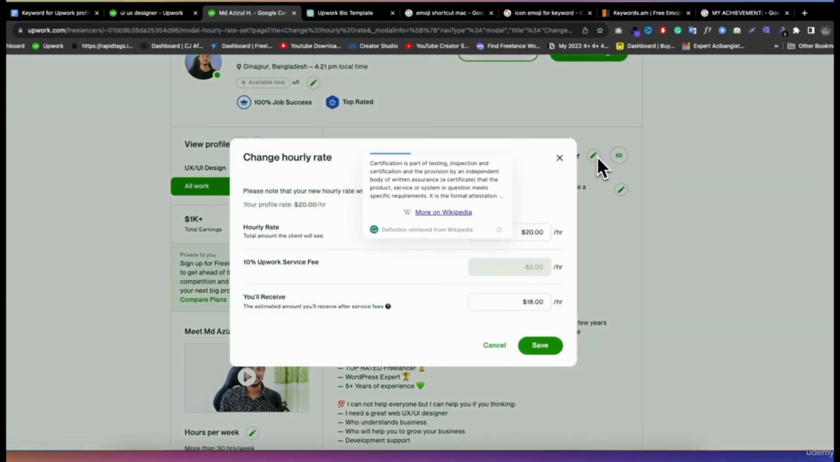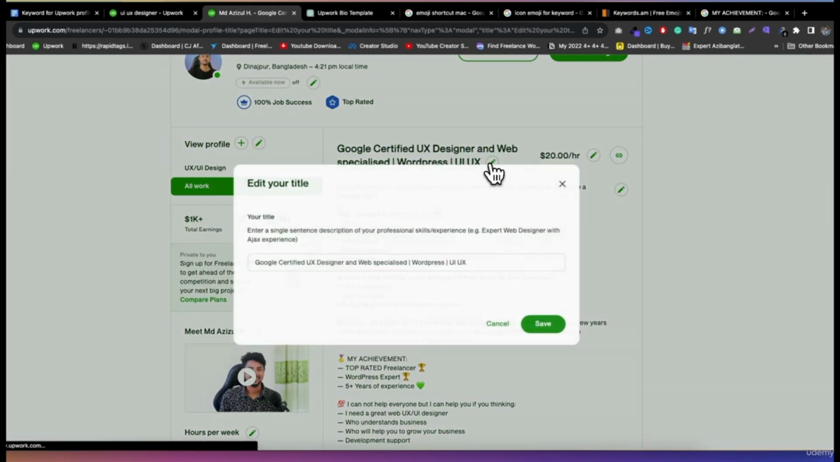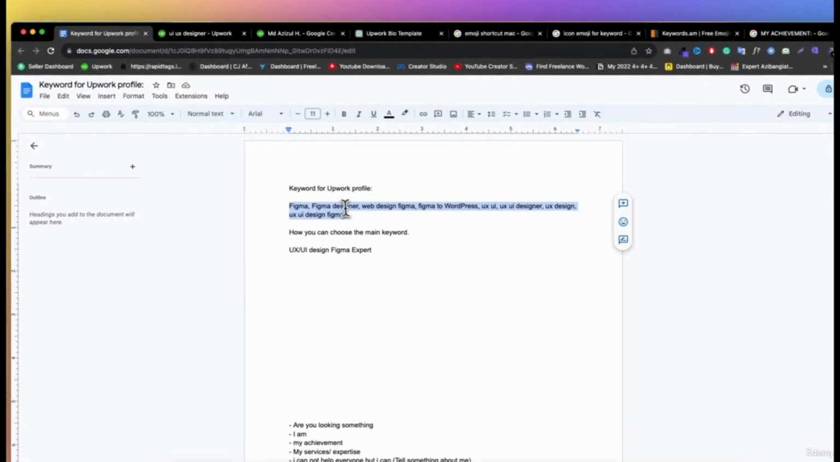Okay. So now let's work on this one. Let's click on this edit button. And now in here, you can change your hourly rate if you click on this pen icon. And from this one, if you click on this pen icon, then you can change this title. Okay. So I'd like to put something simple in here.